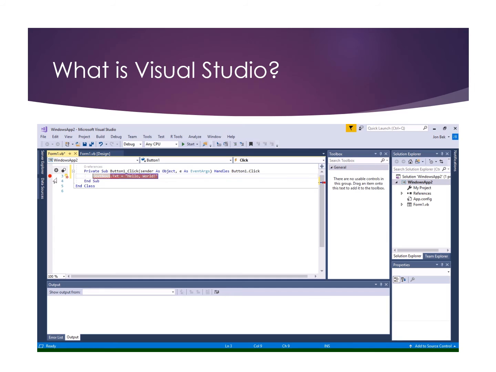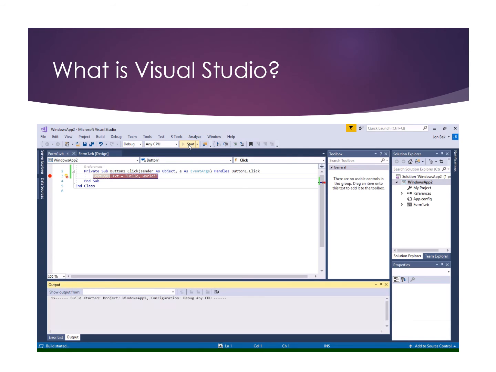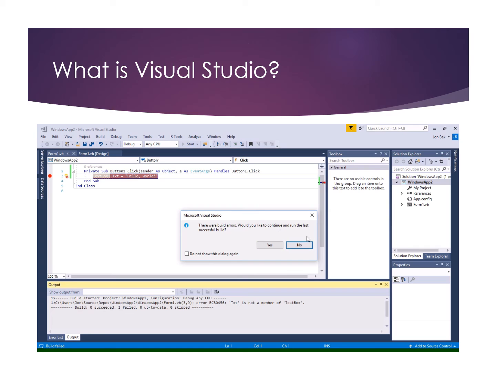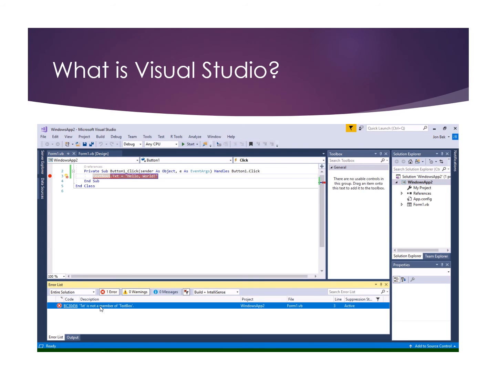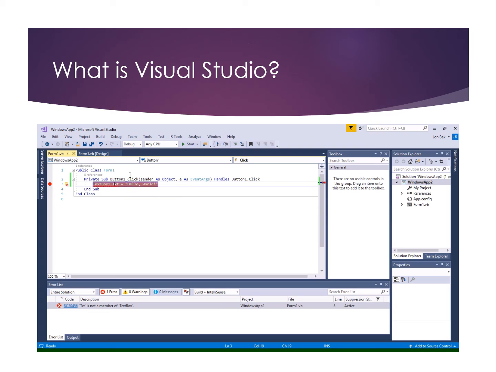So I just came over here and clicked in the gray margin to the left of this command that is going to change the text of the text box. And what I've done is set a breakpoint. So if I run this in debug mode and start it running, what will happen, I have a build error. Oh, remember I changed the spelling? It's telling me there's a syntax error there. There we go. Let's build it again.